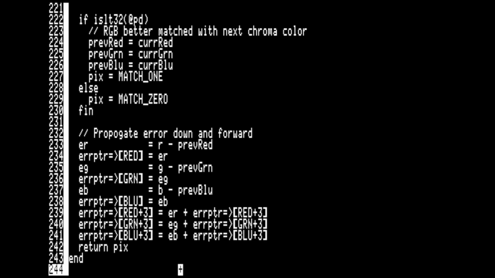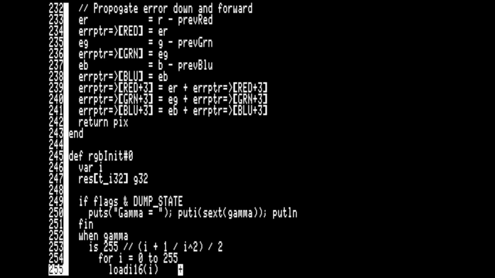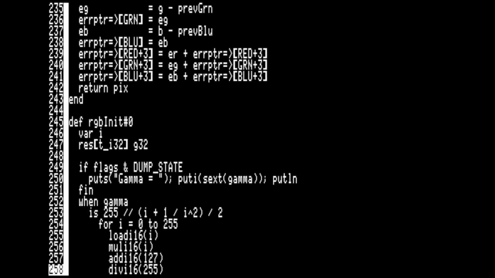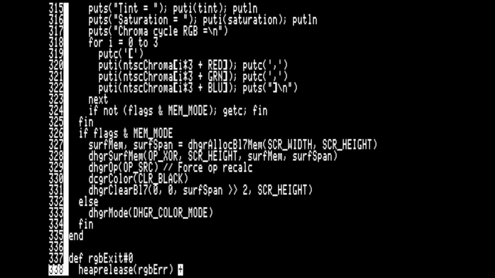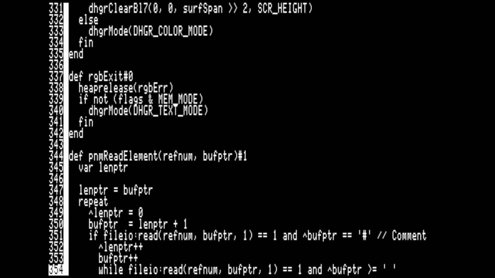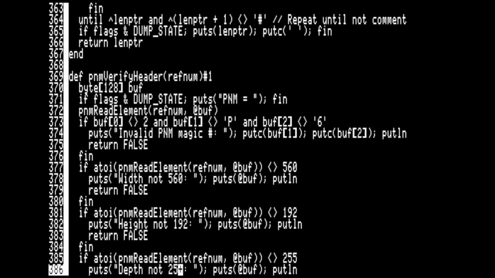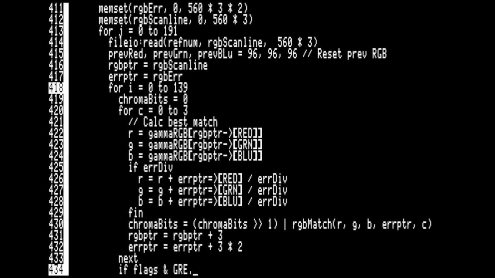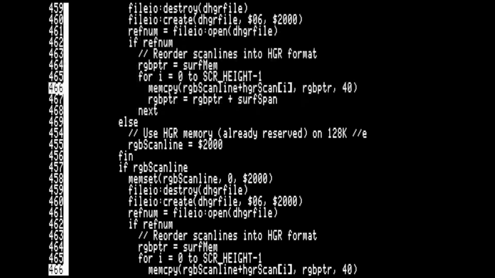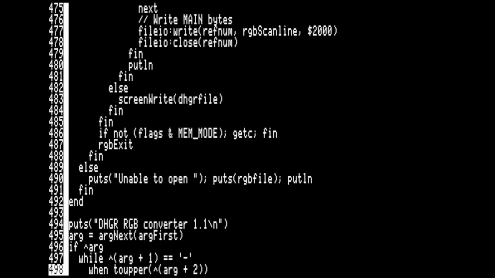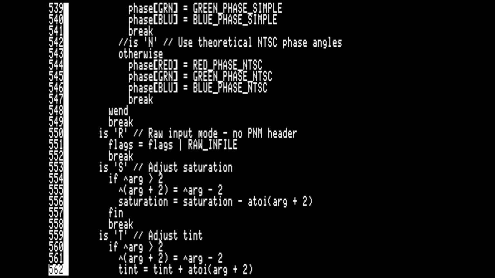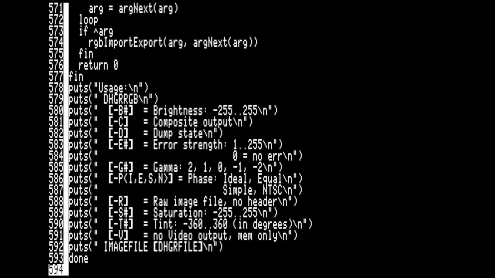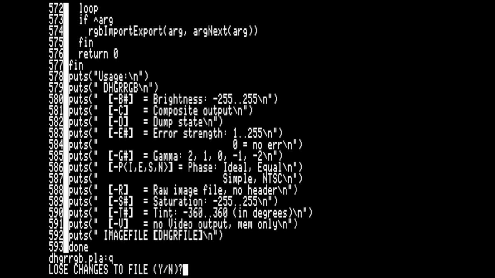What follows are the initialization routines that fill in the gamma arrays for the different values of gamma, that read in the header for the portable network image format, read in the scan lines for each image, and then call the matching routine. So all that is just sort of the utility routines, and then at the bottom is where we see the output for the help message.